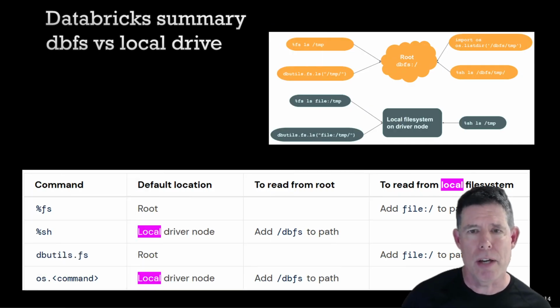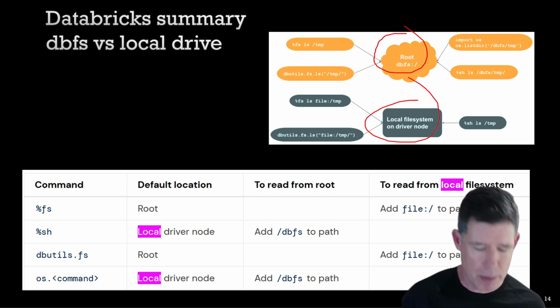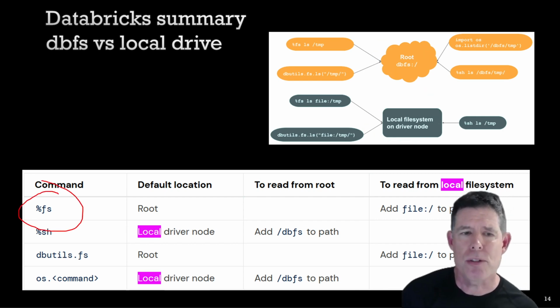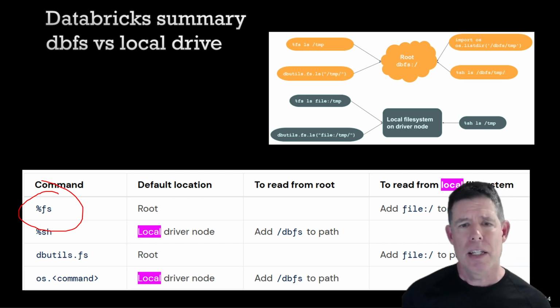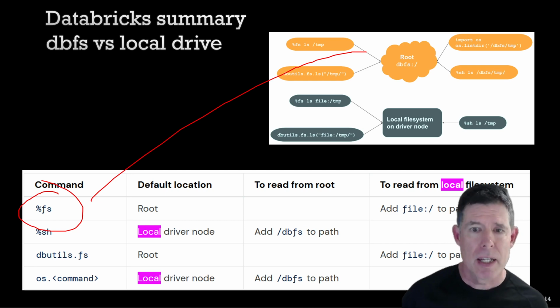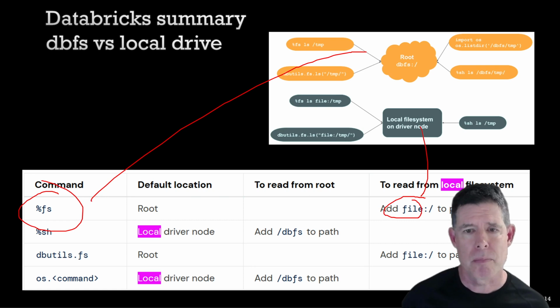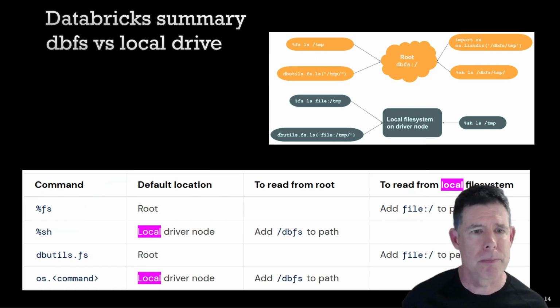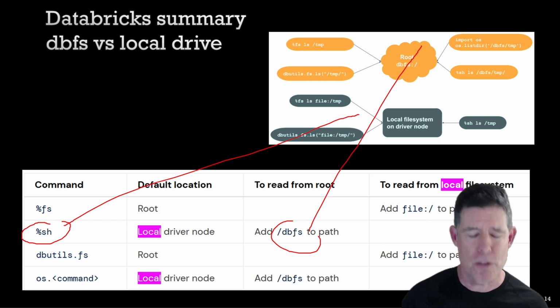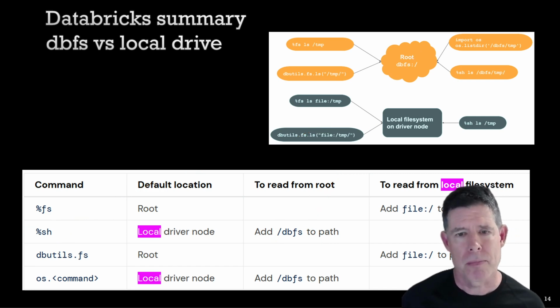So just a reminder that you have these two file systems, the Databricks system and then the local computer. And when you're using the file system magic command, it's assumed that you're working with the Databricks file system. And if you want to reference that local system, then you have to prefix your path with file. On the other hand, if you're doing a shell, then it assumes the local file system. But if you want to access the Databricks system, you have to prefix your path with dbfs.